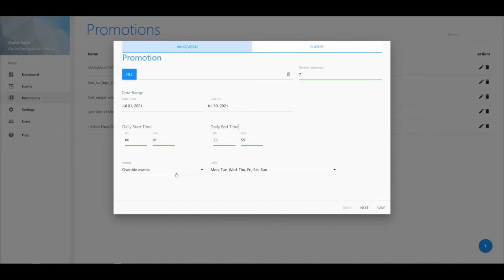The promotion priority determines how the promotion interacts with events. When set to override, the promotion will show regardless of what events are on. Alternate events means the promotion will show when the event's on, and the screen will alternate between the event screen and the promotion content. When no events means the promotion will only show when no events are scheduled.